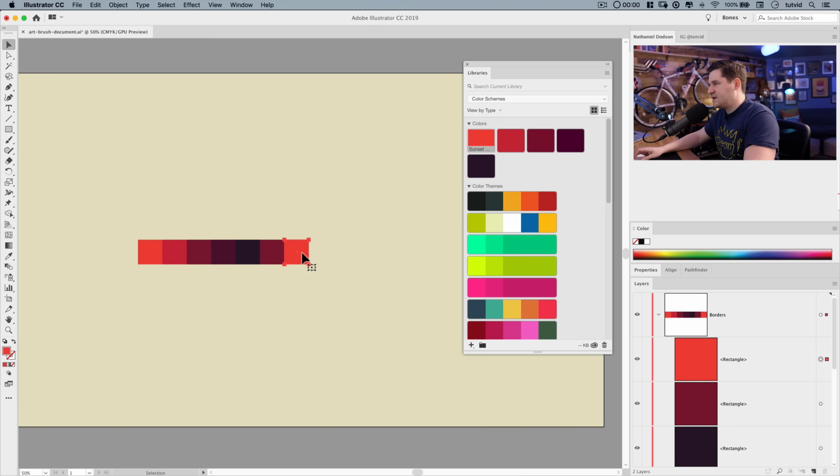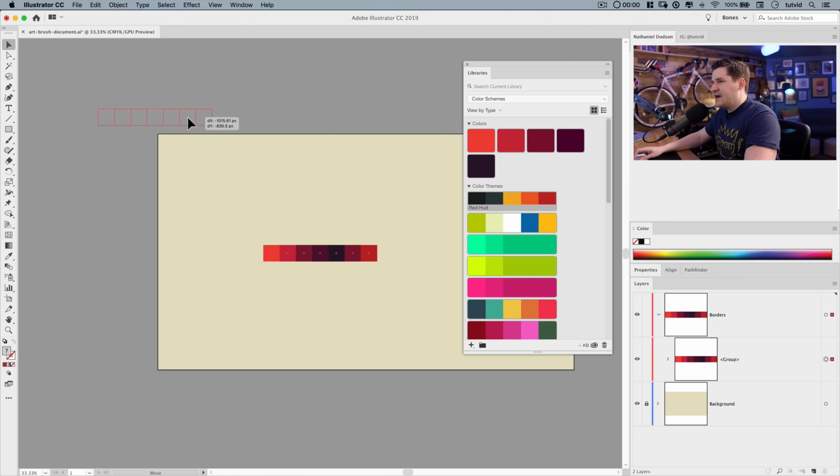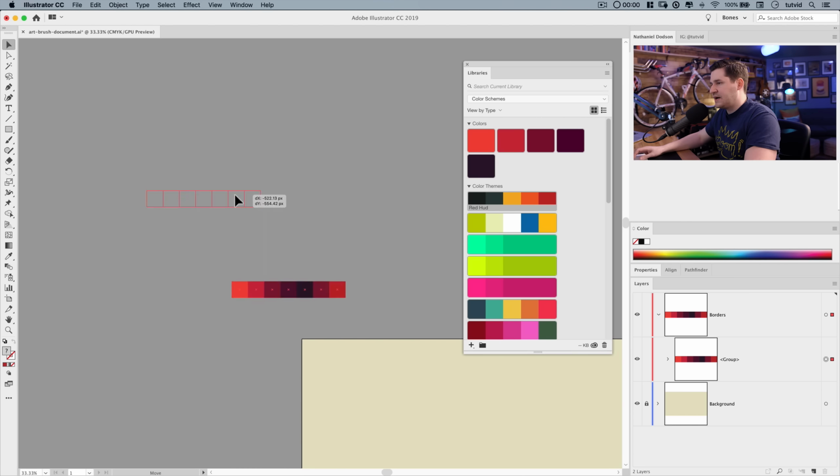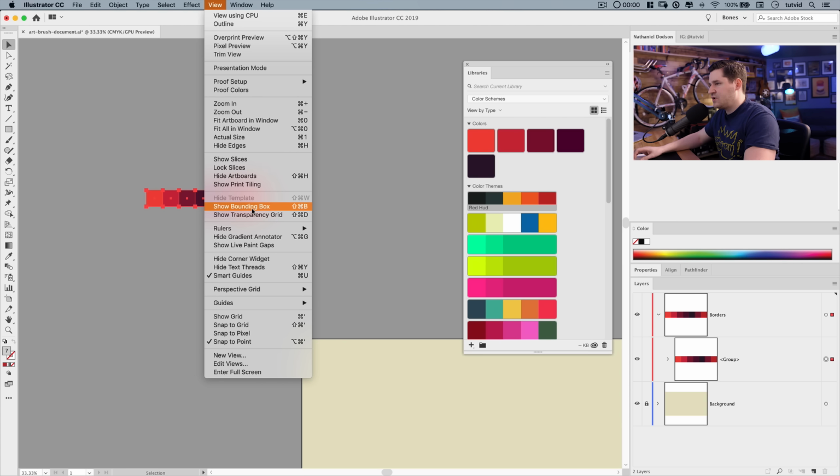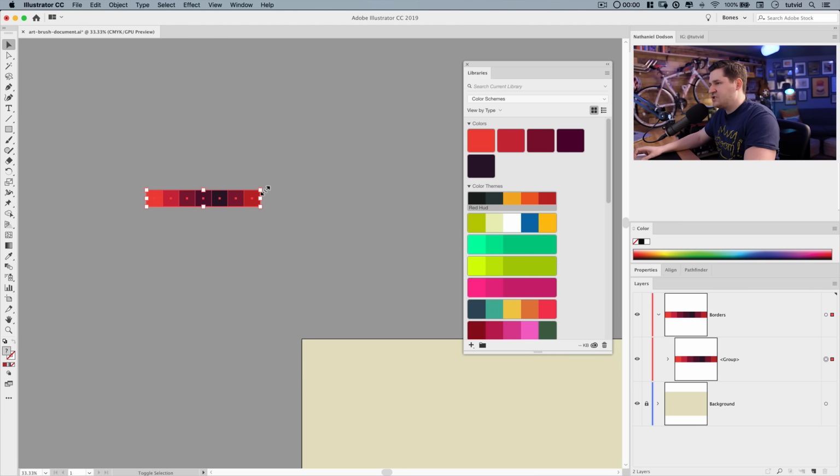Looking at this, maybe I'll sample this red on the edge, just to make the red a little bit different. And then I'll drag a selection over all these colored boxes, go Object, Group. I'm going to zoom out a little bit here. We're going to make this group a brush, but I want to make it a little bit smaller. So let's go View, turn on our bounding box, Show Bounding Box, and then just hold down Shift and scale this down quite a bit. So I'm going to make a little color strip just like that.